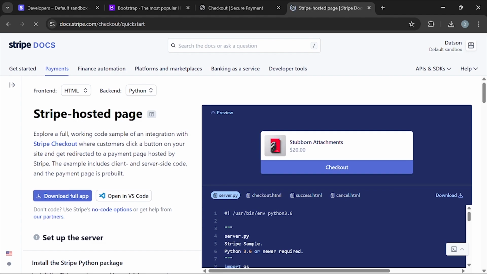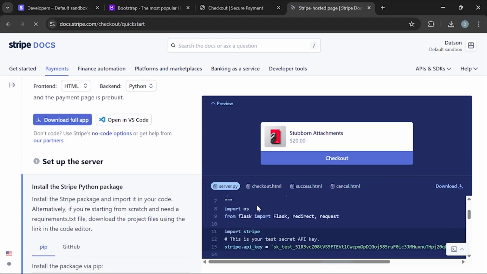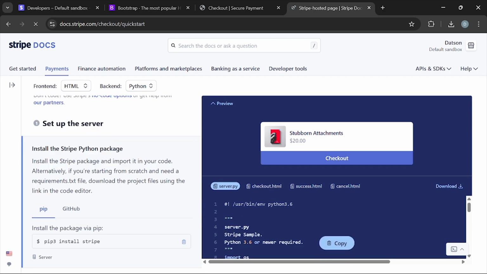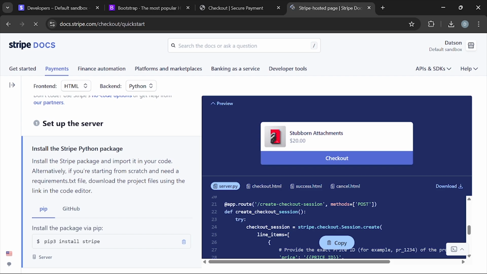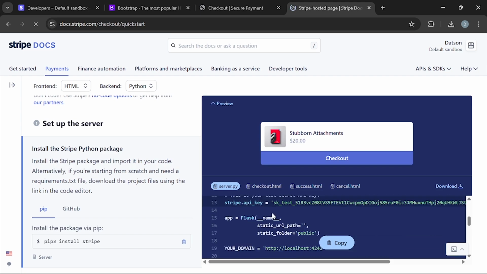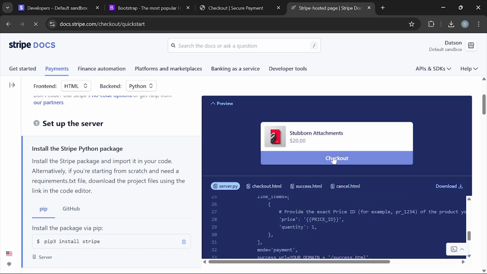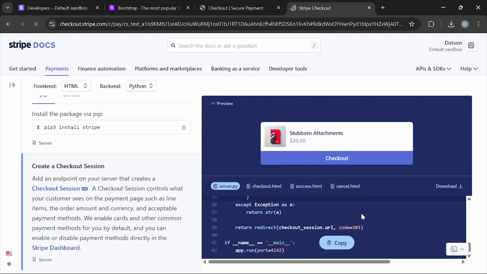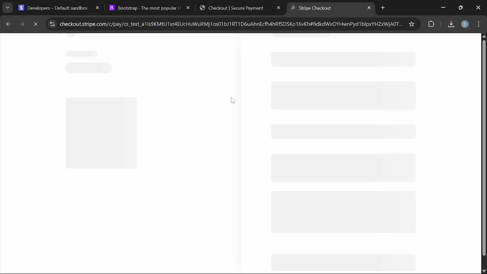So in this Stripe documentation, this is actually what we are trying to do. Although this is in Django, although you select HTML and Python, this code right here is, what's it called, Flask. It's not Django. But this is basically what we are trying to do. If you click on the checkout, we are going to be redirected to the Stripe custom checkout session page. Something like this.